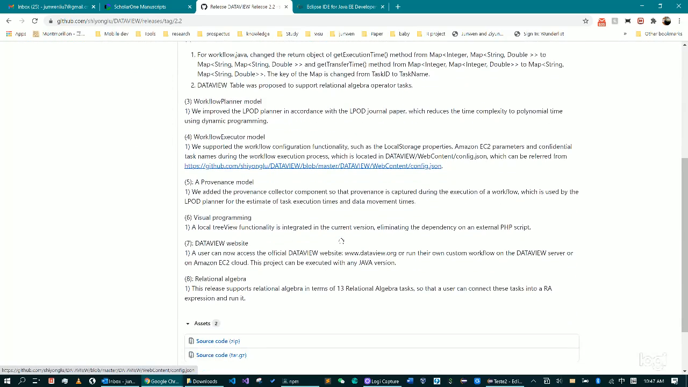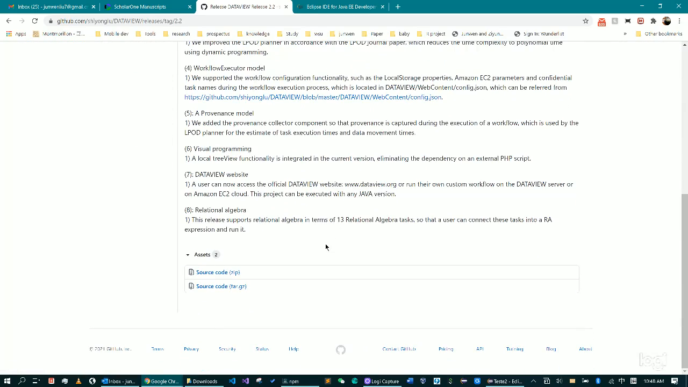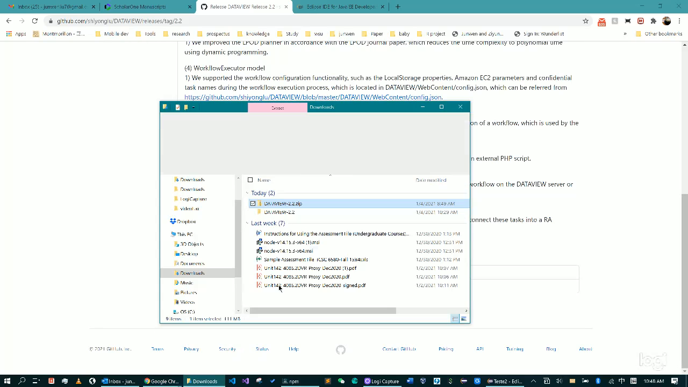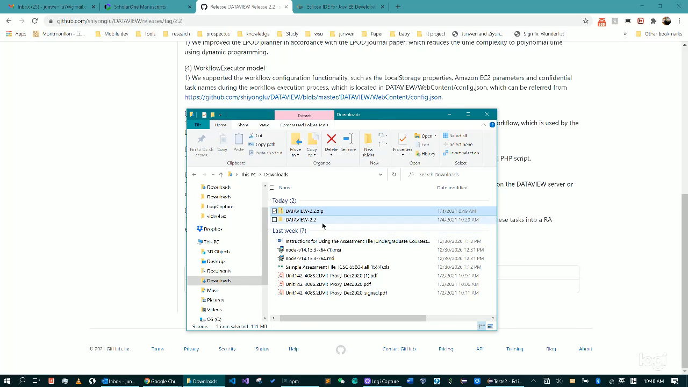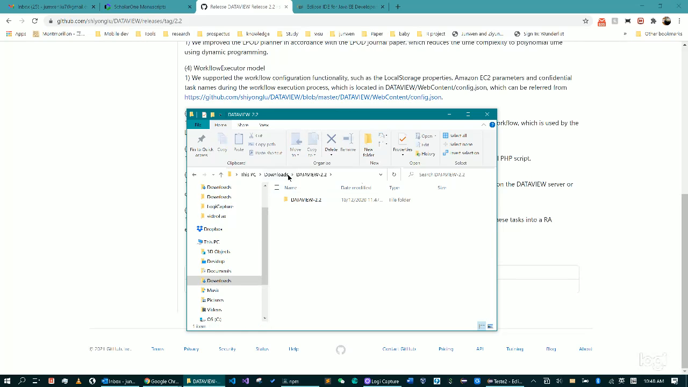So first of all, let's download the source code. You can see here we are going to download the source code as a zip file. Since I've already downloaded that, I don't want to download it again. Feel free to download, and then you will be able to see it in your download folder and extract it into any place you want. For testing purposes, I will only extract it in the download folder.